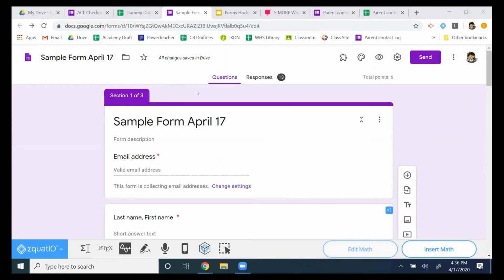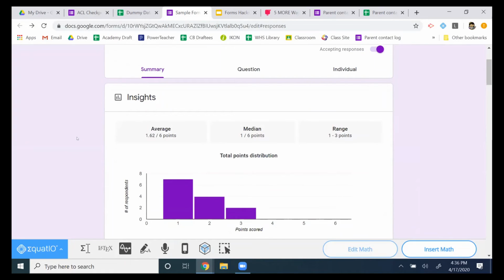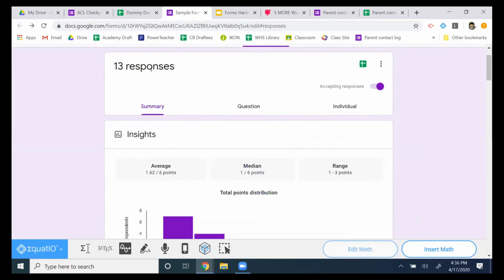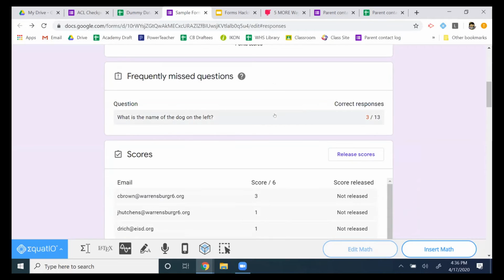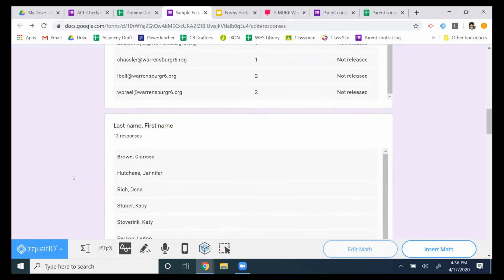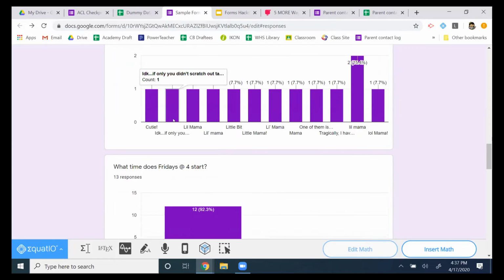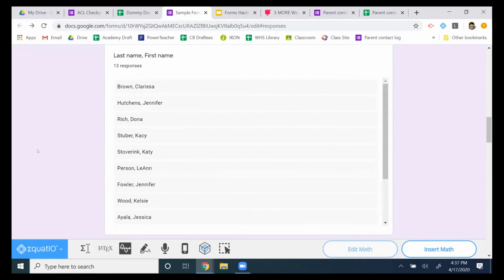Okay, so you've made a form, you've given it to somebody, and you're ready to look at the results. And you go from questions over to responses. We'll start from the beginning. There's the summary, and you can get some information, like information about frequently missed questions. And if you continue scrolling, you will eventually see all of the questions.